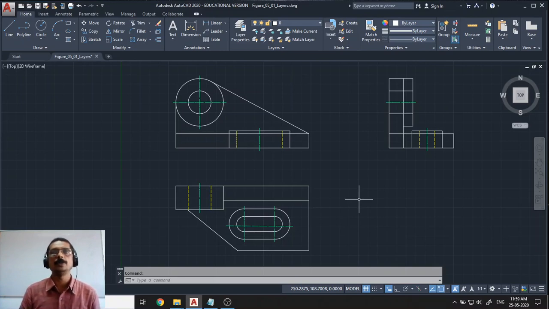So with that, I am concluding this session. We'll meet next time to learn how we can dimension a drawing. We'll use the same drawing. We'll dimension this drawing so that part also will be clear to you.